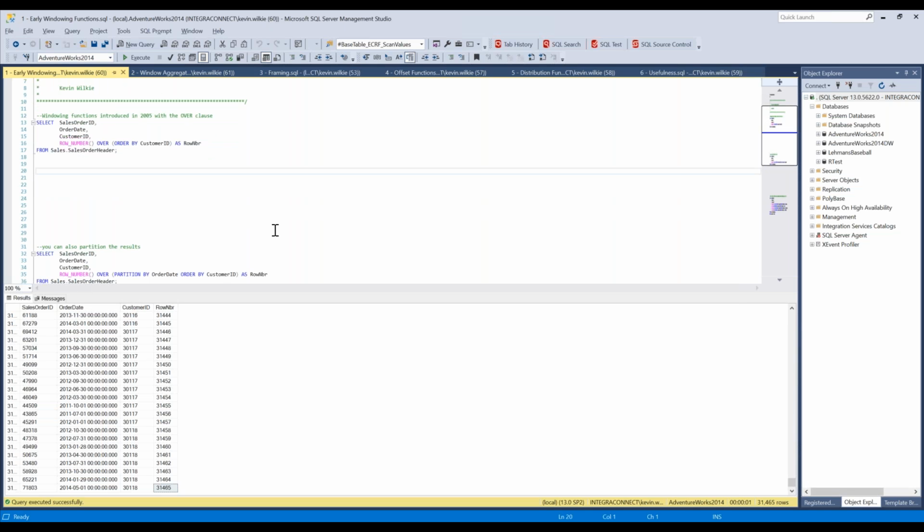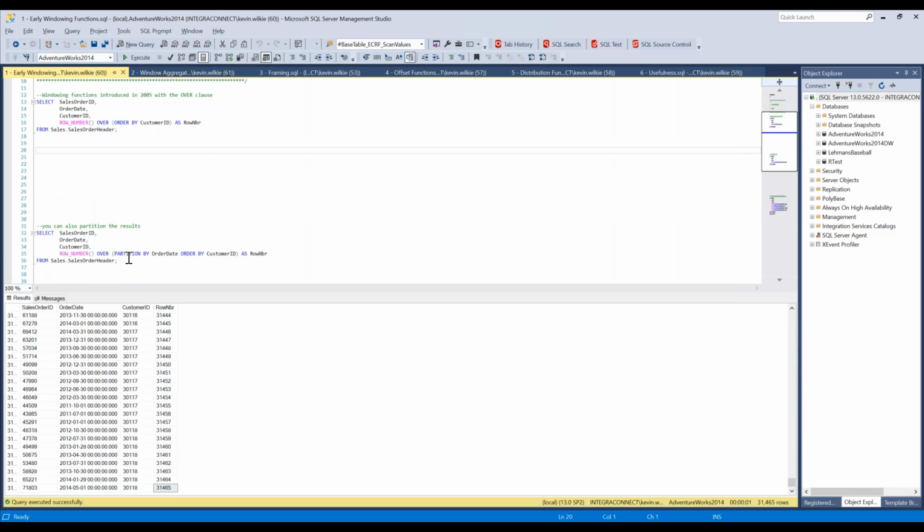But now, if I want to do something a little different to give it a little more functionality, I've changed this one a little so that I am partitioning it by order date and then ordering it by customer ID. If I run this one, you see I get something different. First off, it's all ordered by the order date. So I truly don't have to put in an order by the order date; it comes up automatically, showing by the order date.